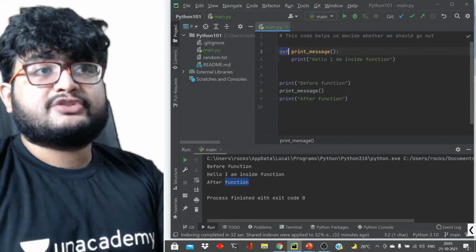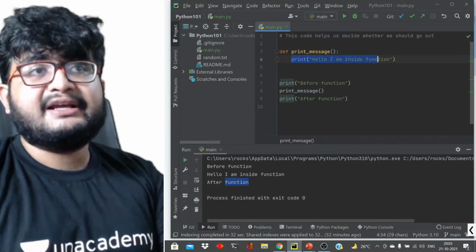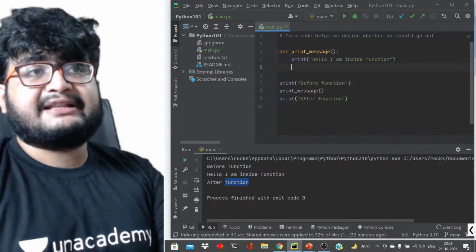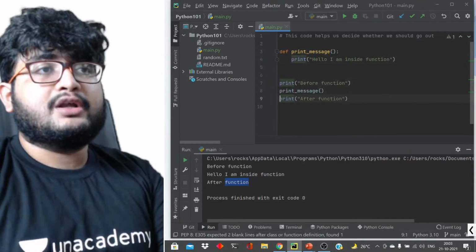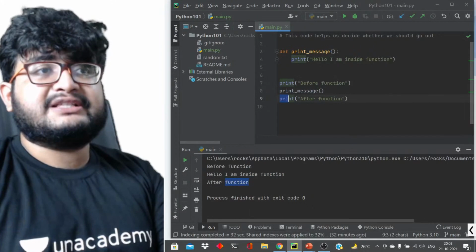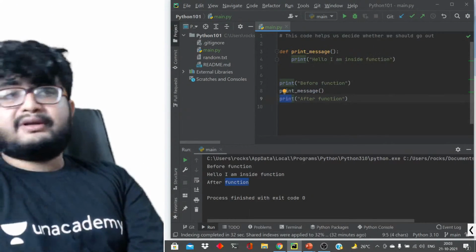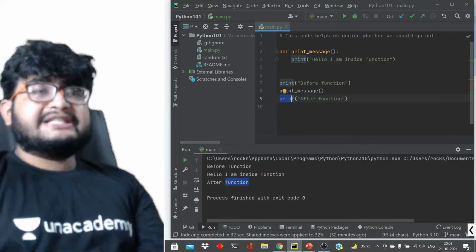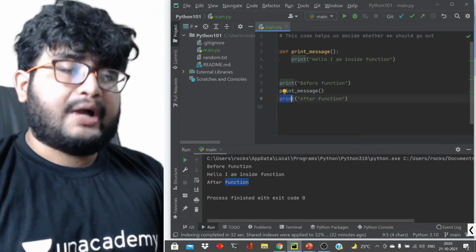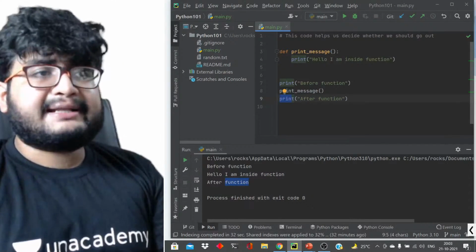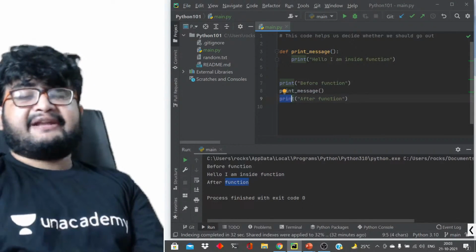So the control shifts to the function definition, and it executes the function. Now see, the function is ending here, so it comes back to the line after the function call. The function call was here, so it comes to the line after this. So this is how, before function is called, then hello I am inside function gets called, and after that after function is called. This is how we write a function.